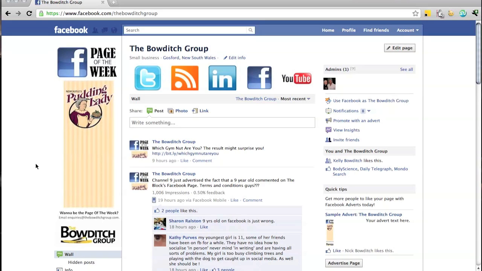Today I just really quickly want to go through some of the sections of the Facebook page and the settings for each page which you may not be getting the most out of. So you can see here this is the Bowditch Group's Facebook page, obviously. There's a couple of things I want to point out just on the page before we look in the back end. The first thing is this image.